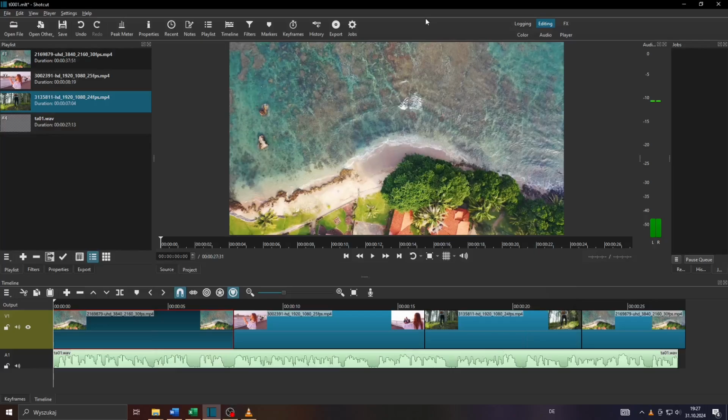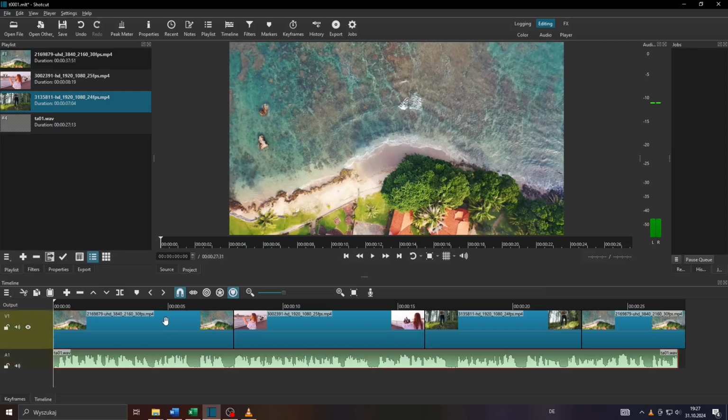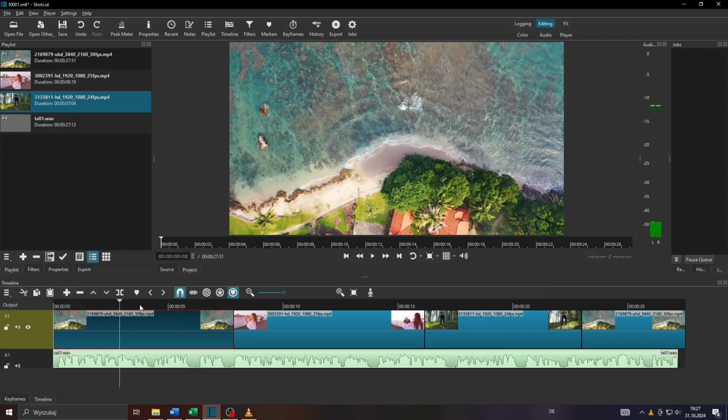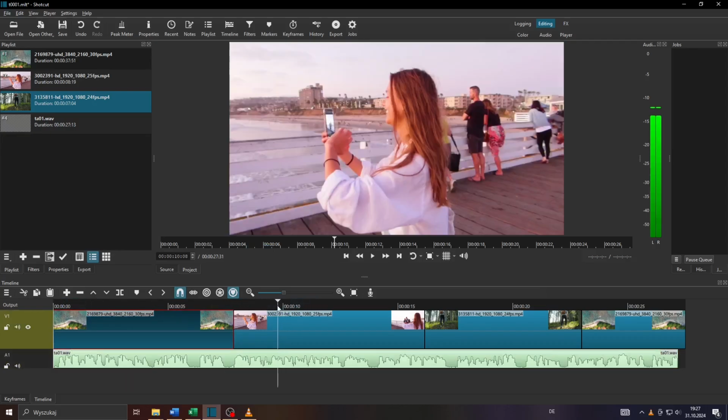Hey guys, what's up? In this short tutorial I'm going to show you exactly how you can reduce the audio volume for your videos on Shotcut. It is super simple and you will need only a few clicks to achieve that. So guys, let's get started.